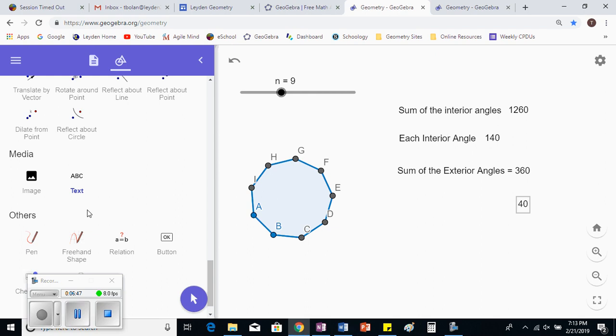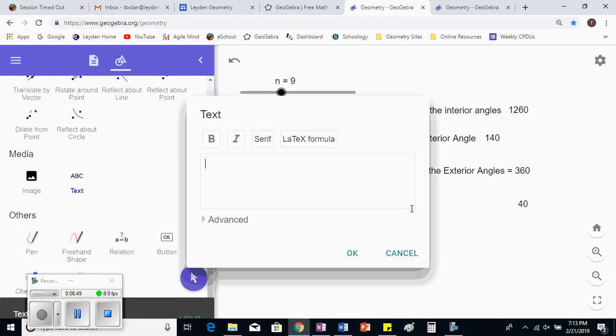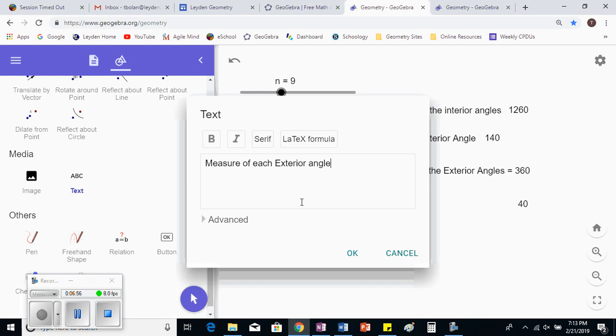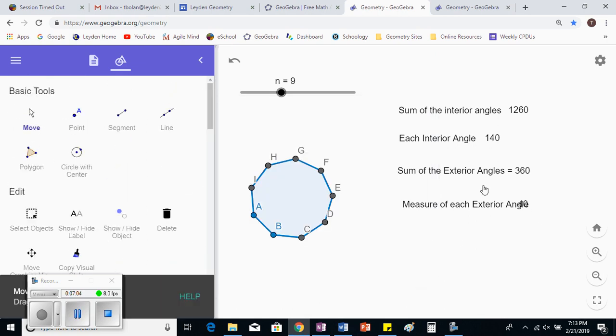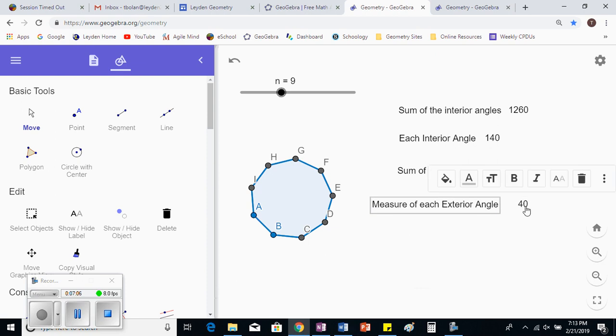Oh, I didn't label what that is. That is the measure of each exterior angle. There we go. Oh, got a little crowded here. Okay, so I'm going to move some things around so we can see it. I wrote it right on top of that. Let's move this over, put this in front of it.